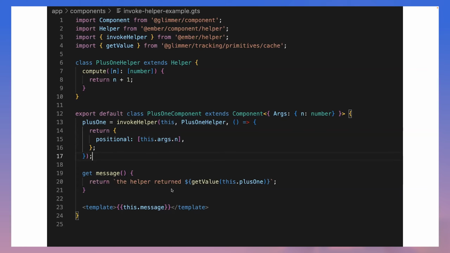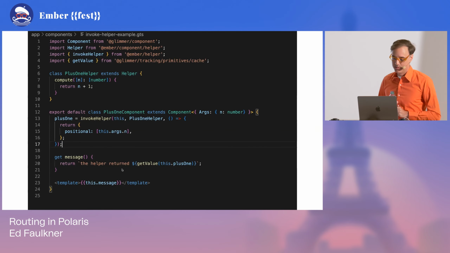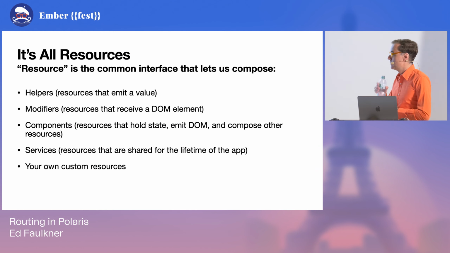So this particular example is kind of contrived. You wouldn't really need a helper like this one to do +1, especially since now we have plain functions as helpers, which is a wonderful feature that I had wanted for a long time. We now have it. It's a great feature. If you did that, you can just use plain old functions for this whole thing. But if you do have stateful helpers, they can run like resources like this. So it's all resources is the point.